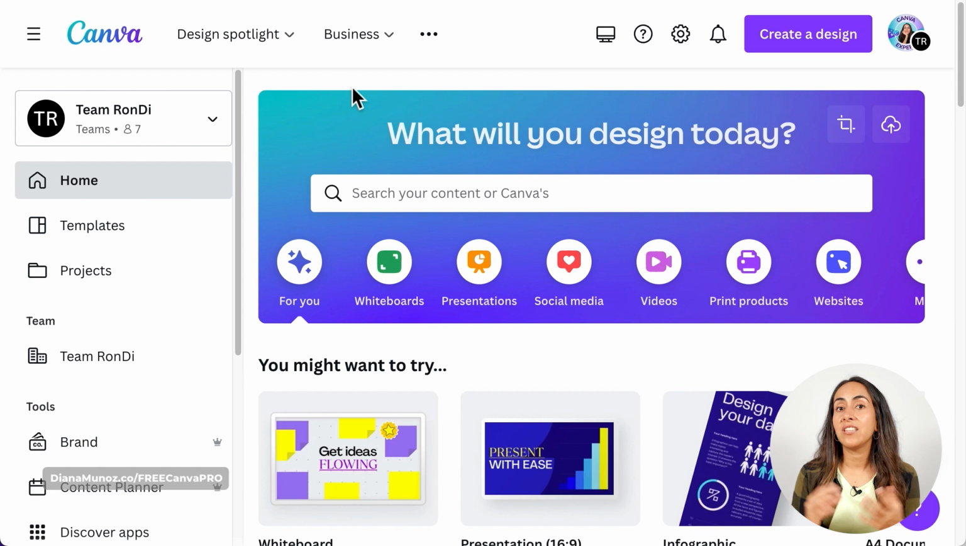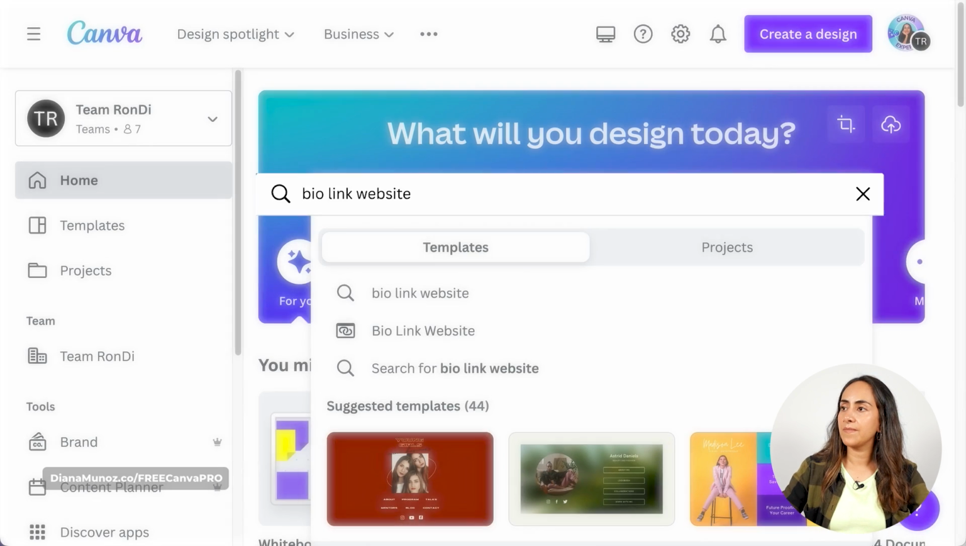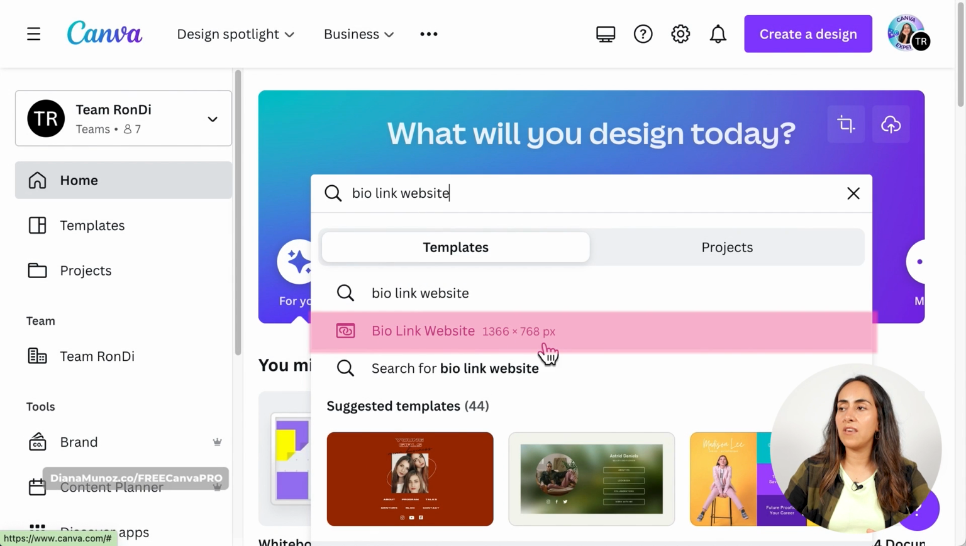Once you have logged in into your account, we are going to search for some link website templates available in Canva. So we're going to use this search bar and we're going to type bio link website. And we are going to select the option that appears in here, bio link website.